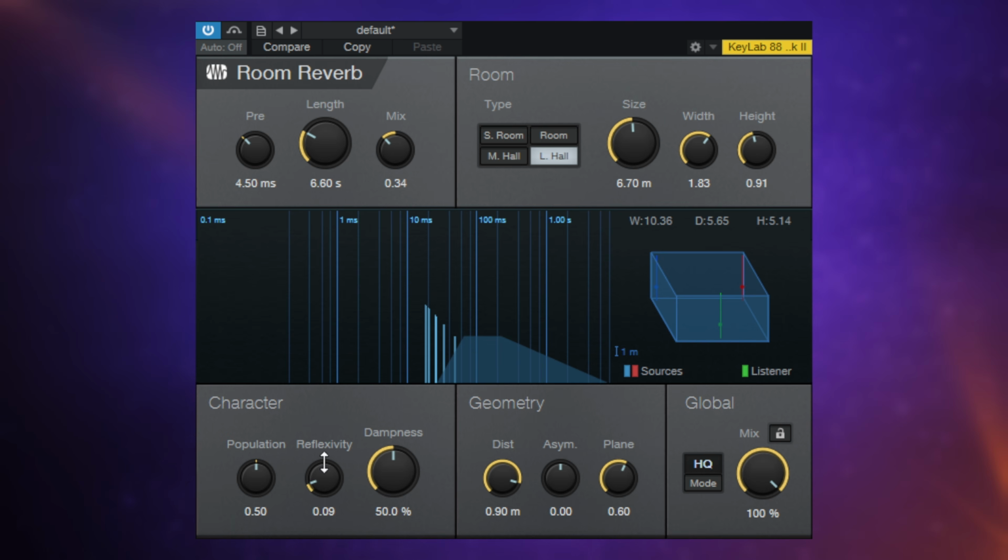Then we have a reflectivity control, which is modeling how reflective or how smooth the surfaces are within the room. So that can have more of an echoey effect with hard surfaces, okay. Then we have a dampness control. It's kind of similar to the damper that we saw in the previous plugin, but the idea behind this is mimicking how much humidity is in the air, okay, and this has an effect on the higher end frequencies, okay. So that's what you would use that for.